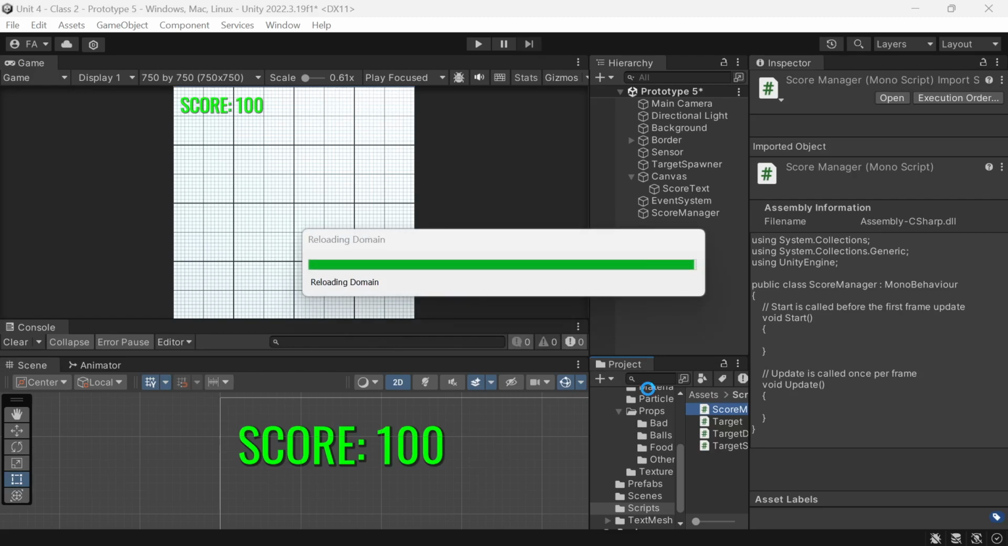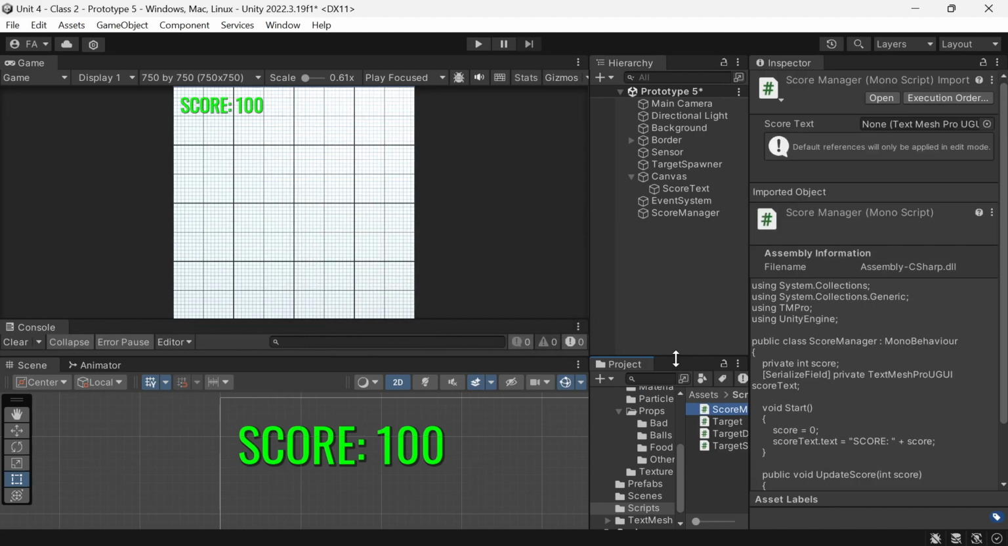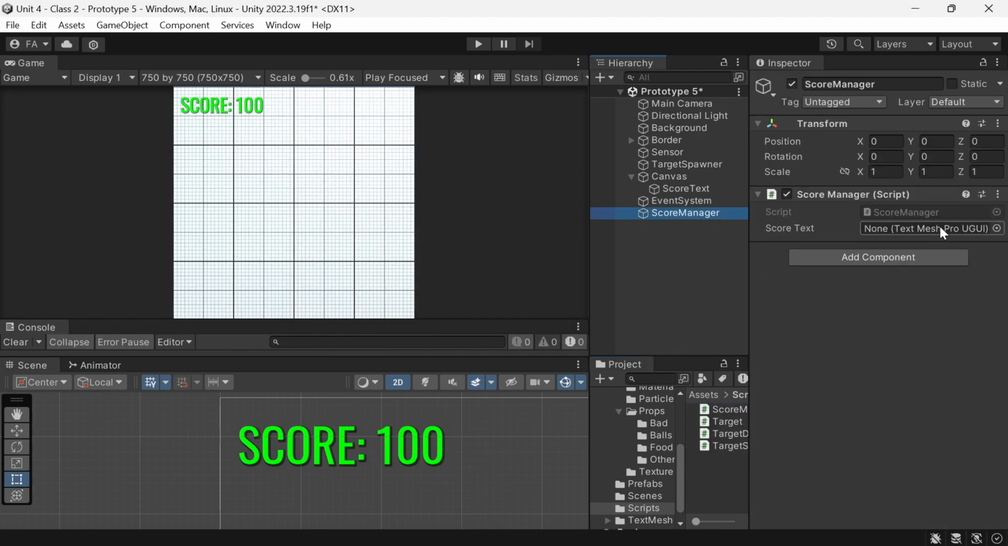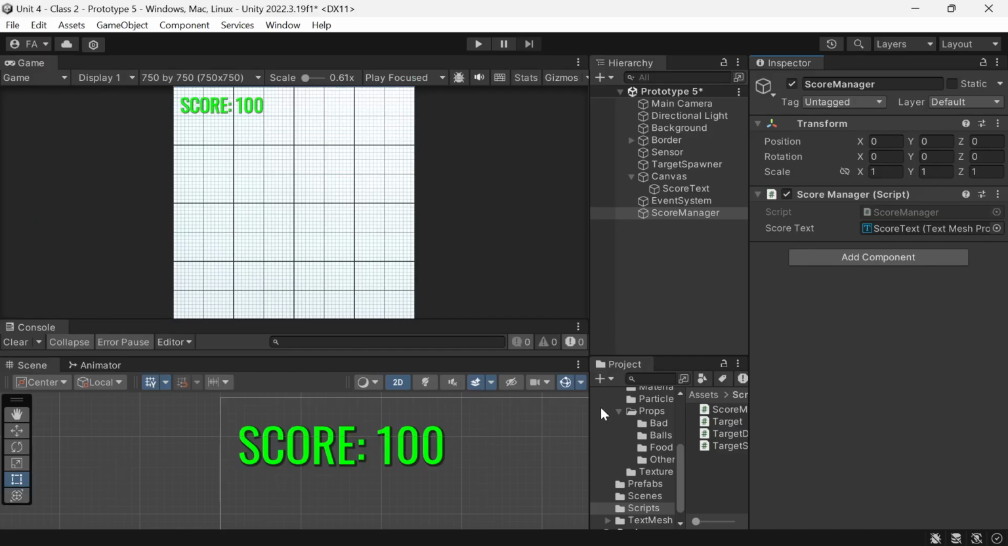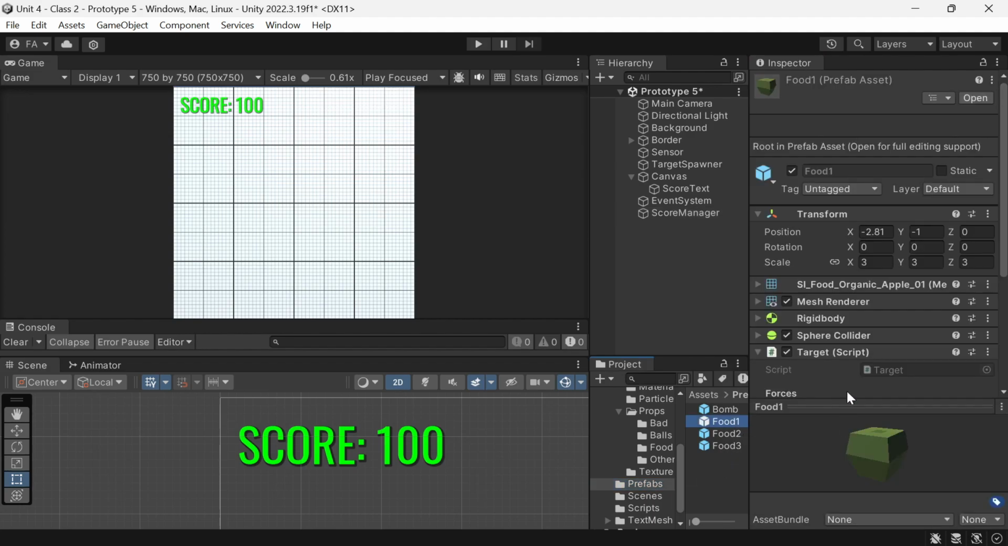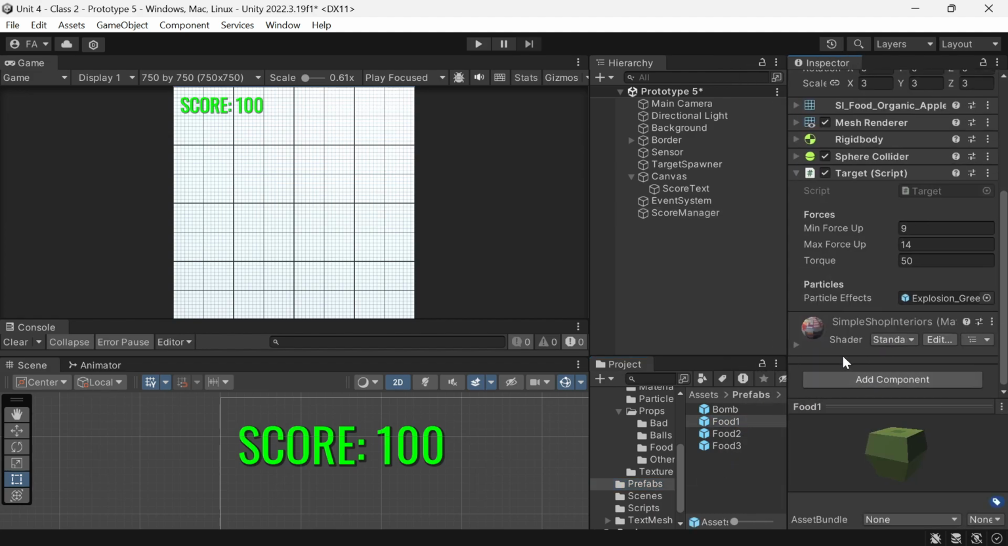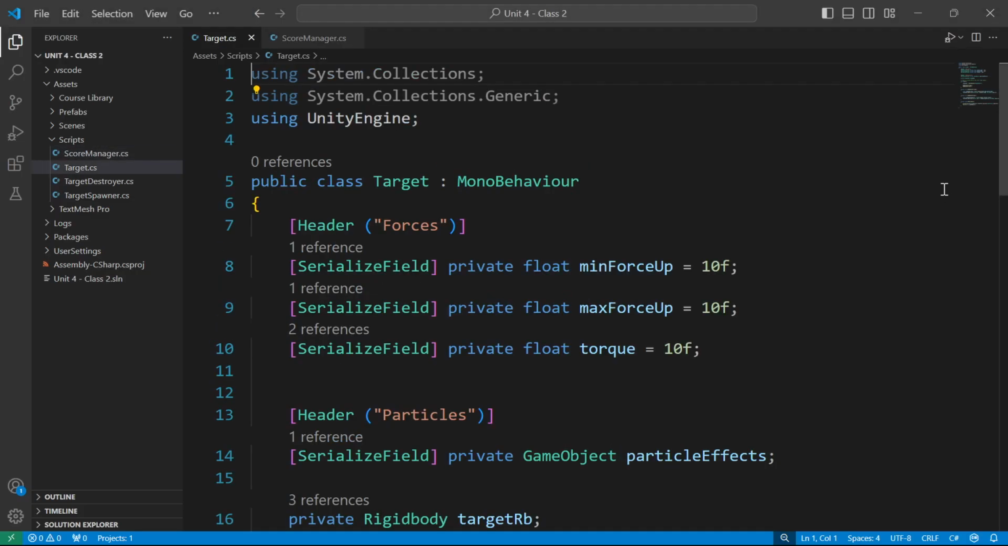Okay. Next thing we want is to assign. So Score Manager has no TextMeshProUGUI here. We want our score text object there. So we have a reference now. But nothing is calling our UpdateScore yet, and that's the next thing we want to do. Let's go to our target prefabs. So our target prefabs, say our food here. Let's modify this target. We want that when the target is clicked, our score will update, right?